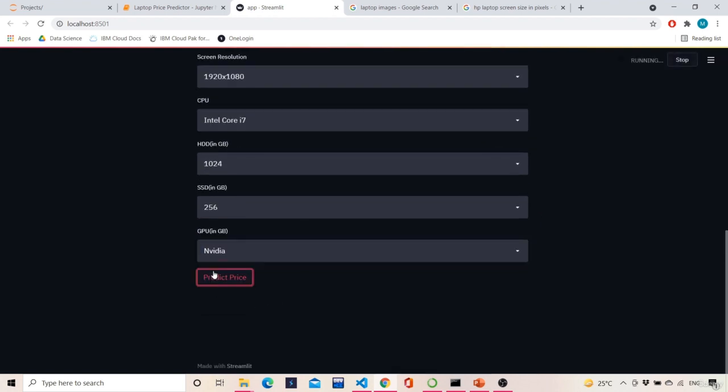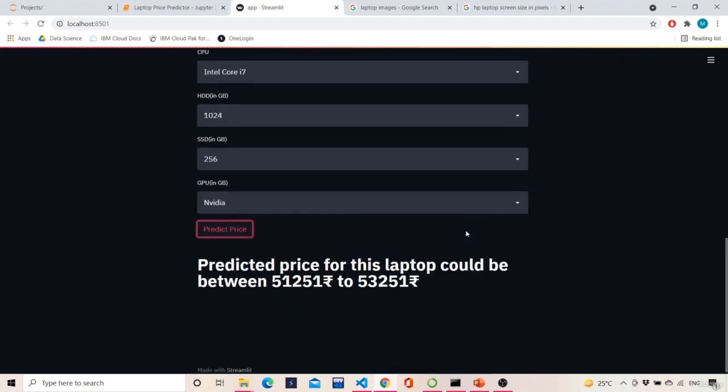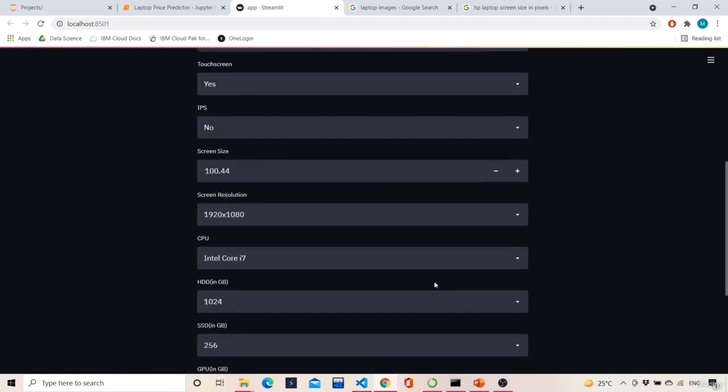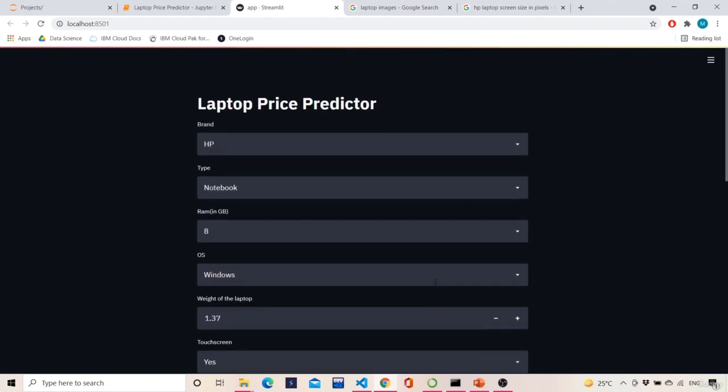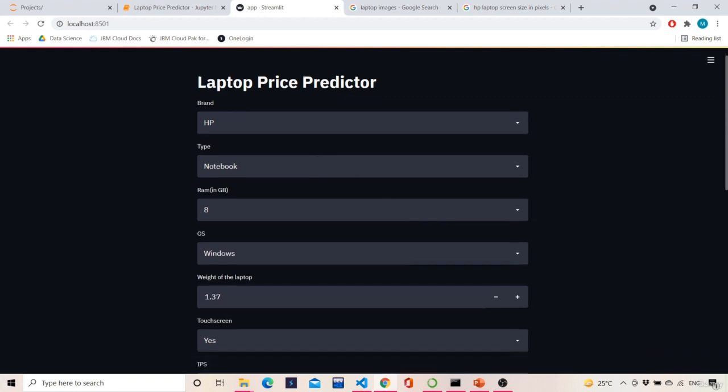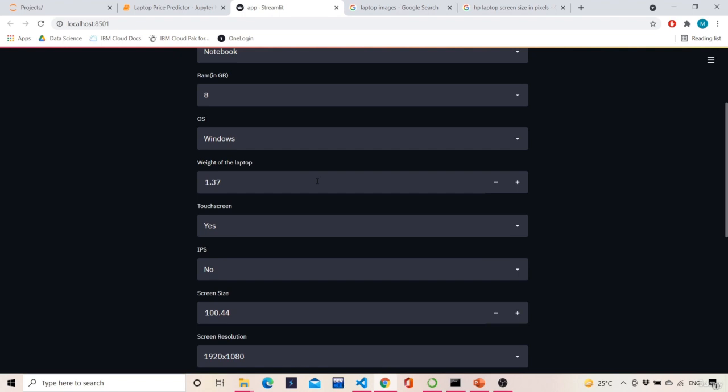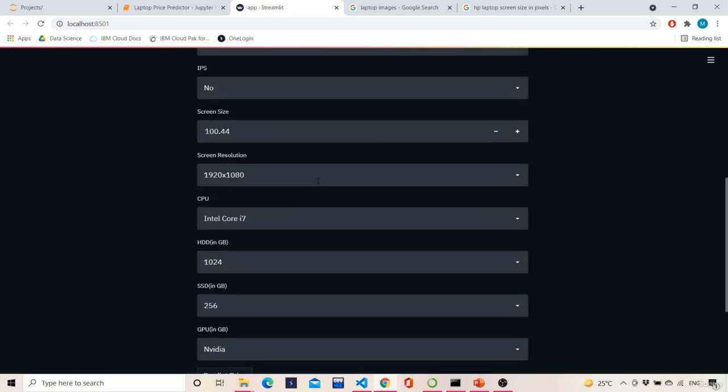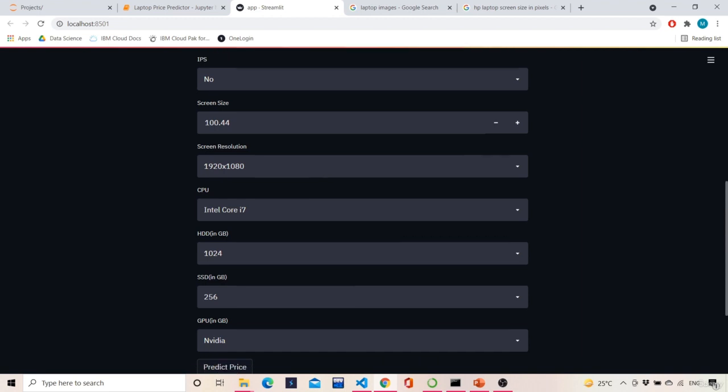So let's try to predict what the price comes out to be. Yep, the price comes out to be nearly 53,251. We get the same kind of result when we see it on Amazon or Flipkart: a standard 8 GB RAM, Windows OS. It has an NVIDIA GPU.